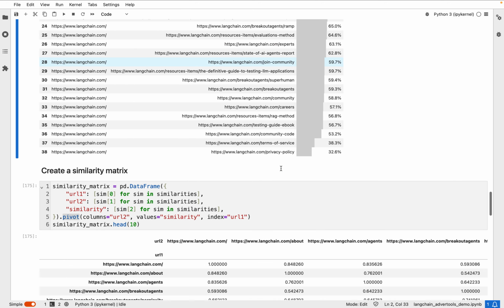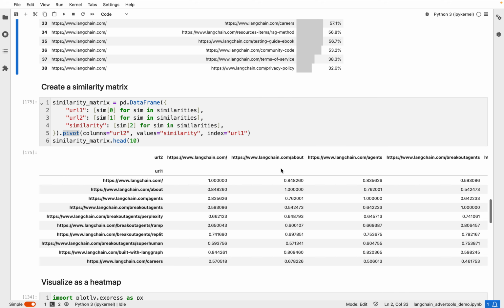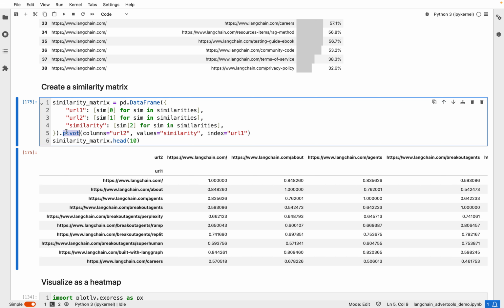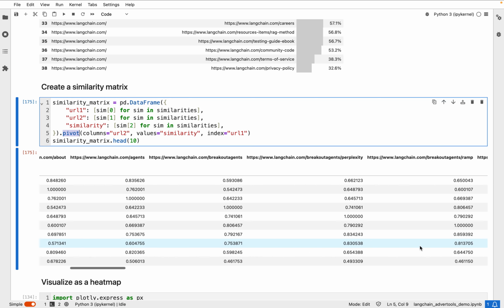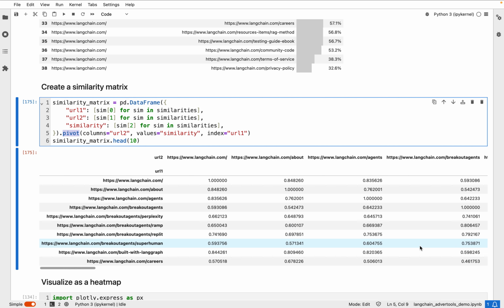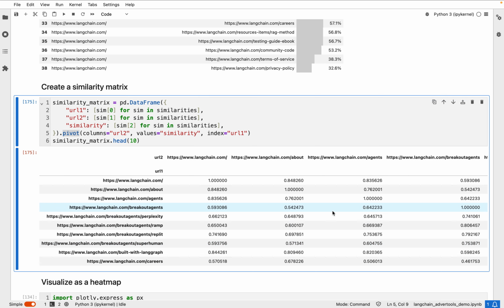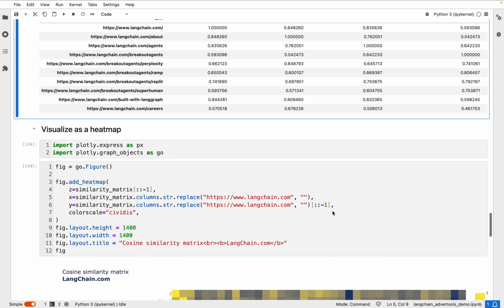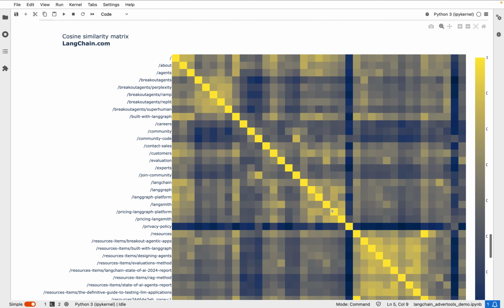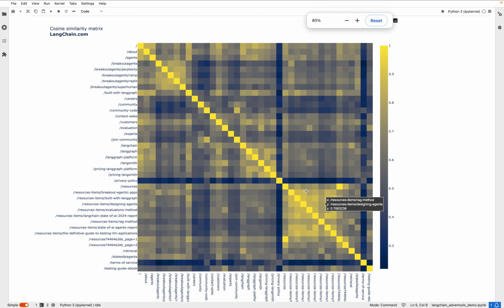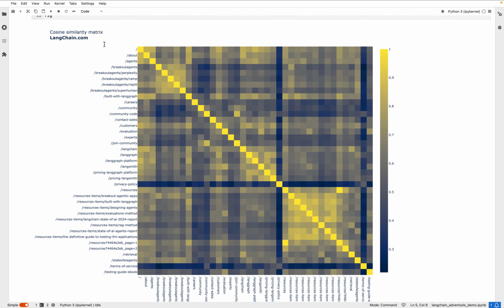If you want to make this a bit more intuitive, you can just pivot this data frame. It's more intuitive, but a bit less usable. But it's great to explain this to other people. If you want to go a bit more fancy, you can do a heat map of the cosine similarities across the pages of this website.